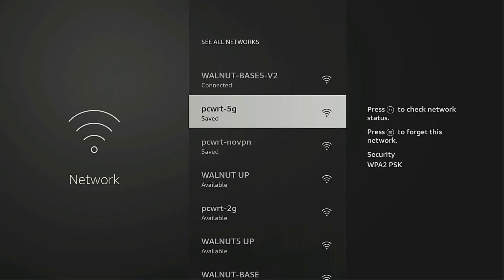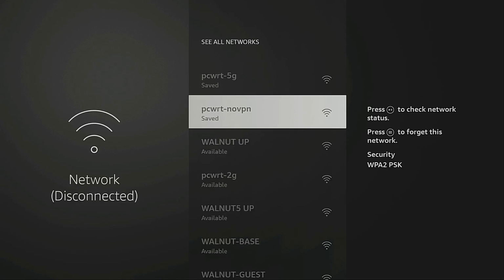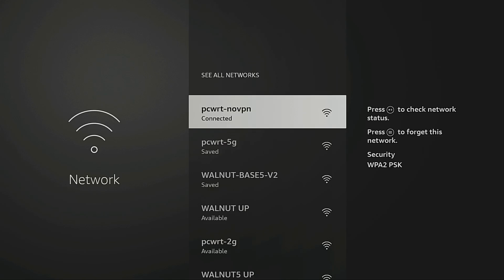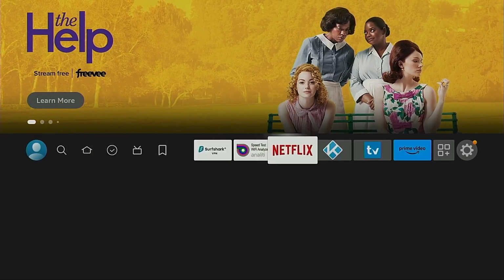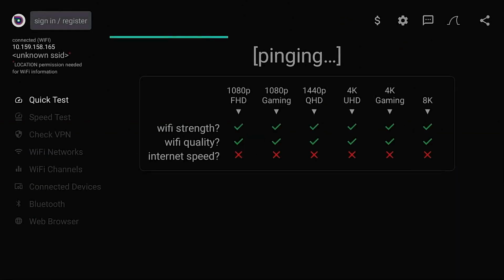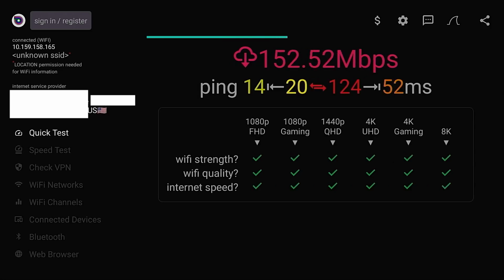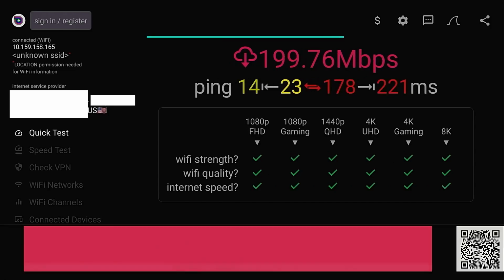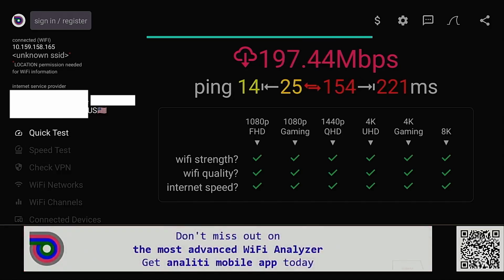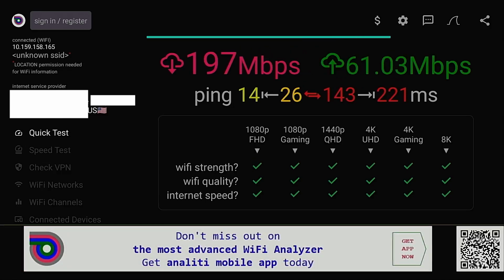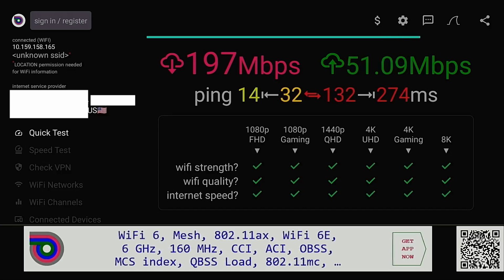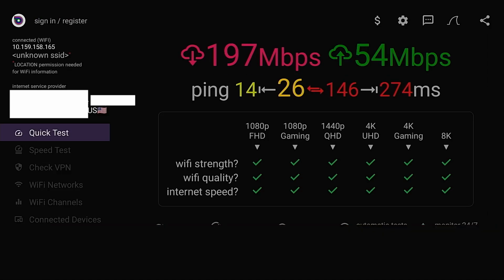Okay, I'm going to go ahead and go into the no VPN option, the one that we created. It's going to ask me for my password that I set, and I'm going to type that in. Okay, I'm now connected. I'm going to go back to the home screen. I'm going to go into Analytty. The reason I like using Analytty is because it shows your IP address and there's a VPN check in there as well. And I can already see on the left side it's showing my IP address that has been issued by my internet service provider. So I know I'm not currently protected by the VPN.